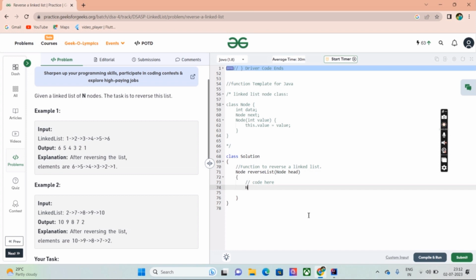Let's see. First, handling the corner cases. In these corner cases we'll be handling the null values and the single values, and then we are moving to the more than 2 values.